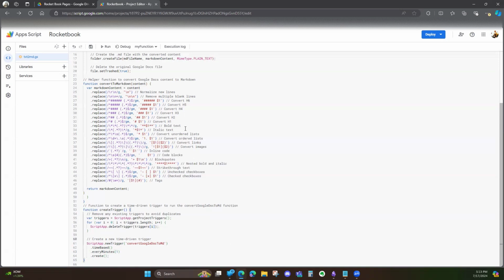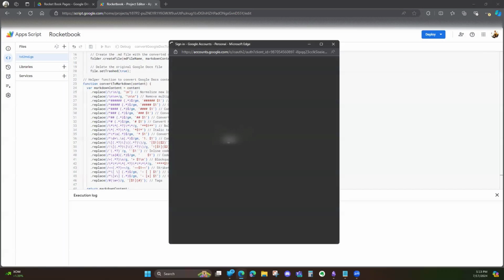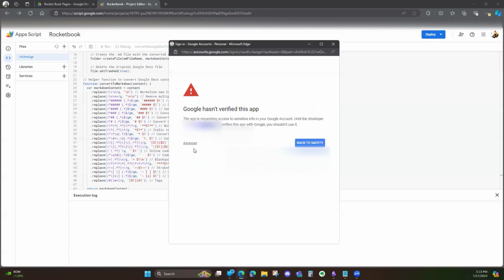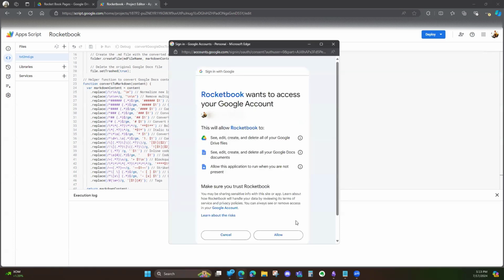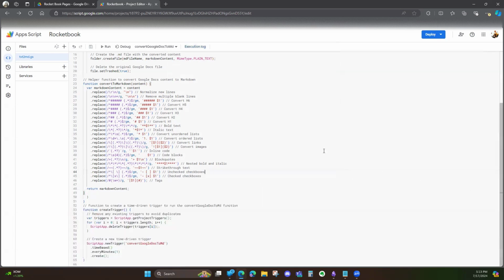All right. You're going to hit save. And then when this changes over to convert Google Doc to MD, you're going to hit run. It's going to tell you to review your permissions. Click on your email. It's going to say it's not verified. Hit advanced. Go to Rocketbook unsafe. Click allow. Sometimes it takes a minute. There we go. And you can close out of that.